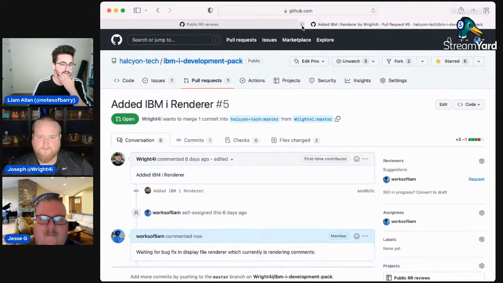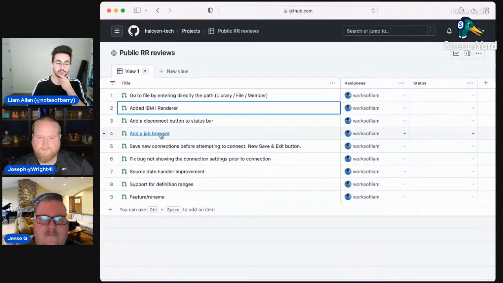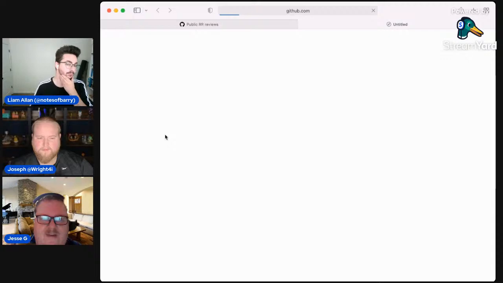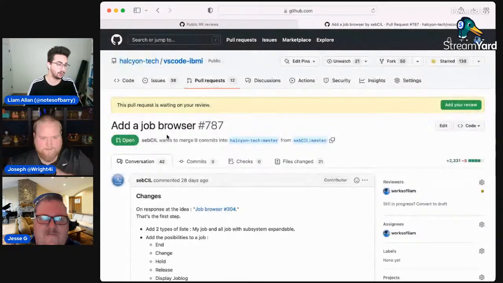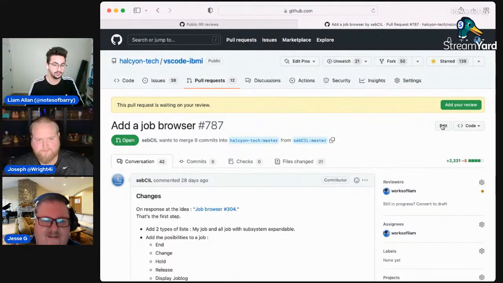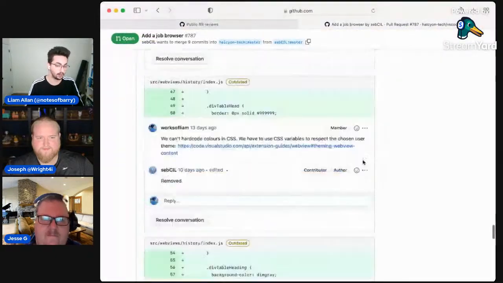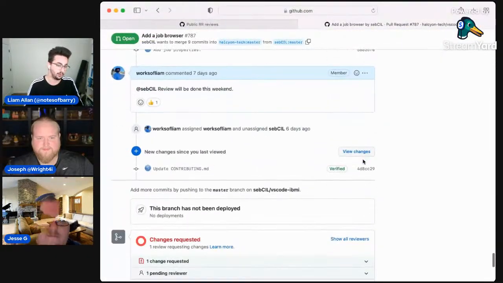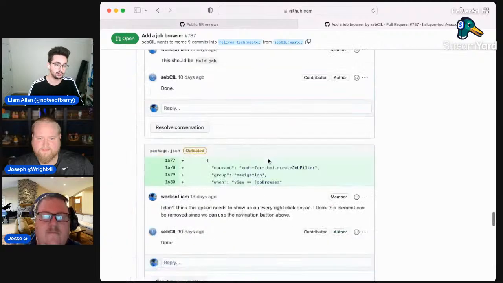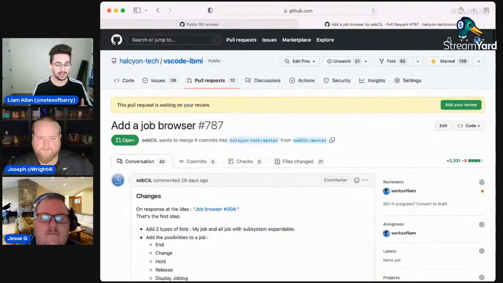Great. So the next one, which is why I wanted Jesse to come on, there's a PR for a job browser. Now, before we go into detail, I've already done a code review a little bit, and there's been some changes since, but I actually want to pull this up in VS Code so we can at least look at it and understand what it's doing. So let me share VS Code. This one is a really interesting one.